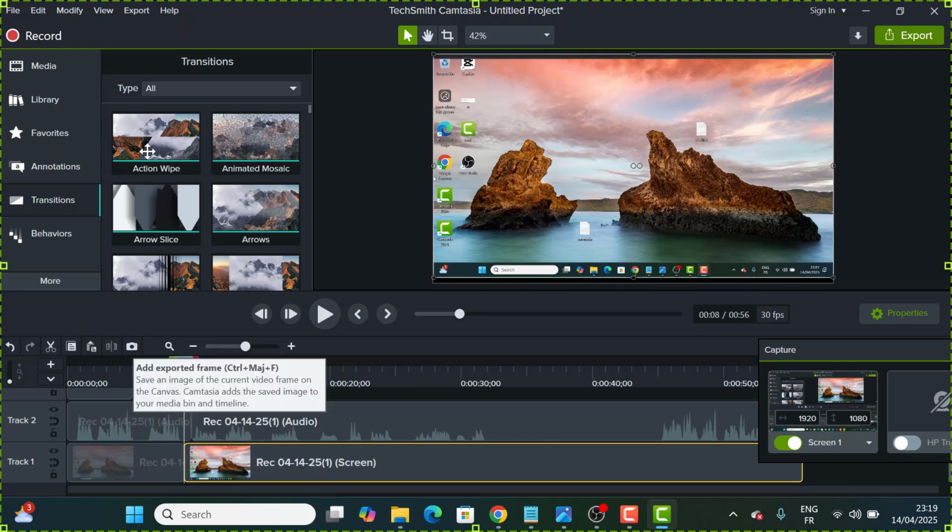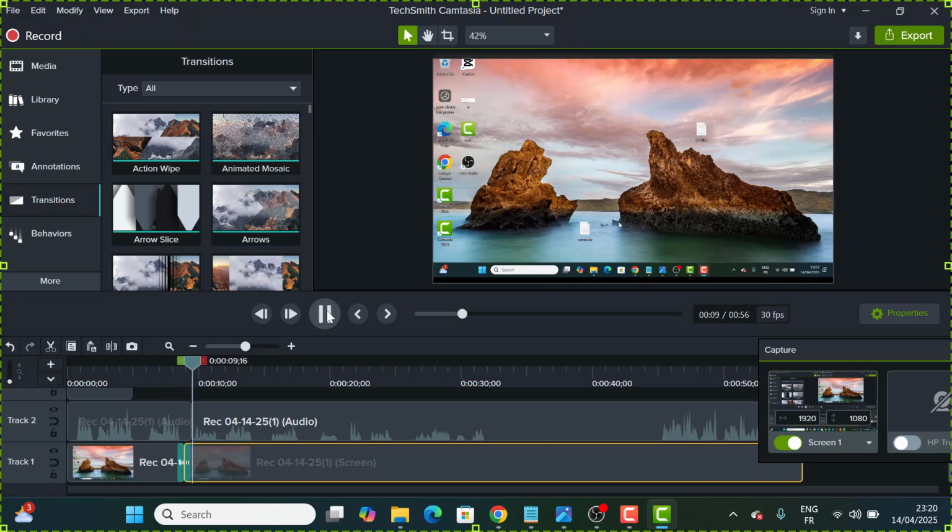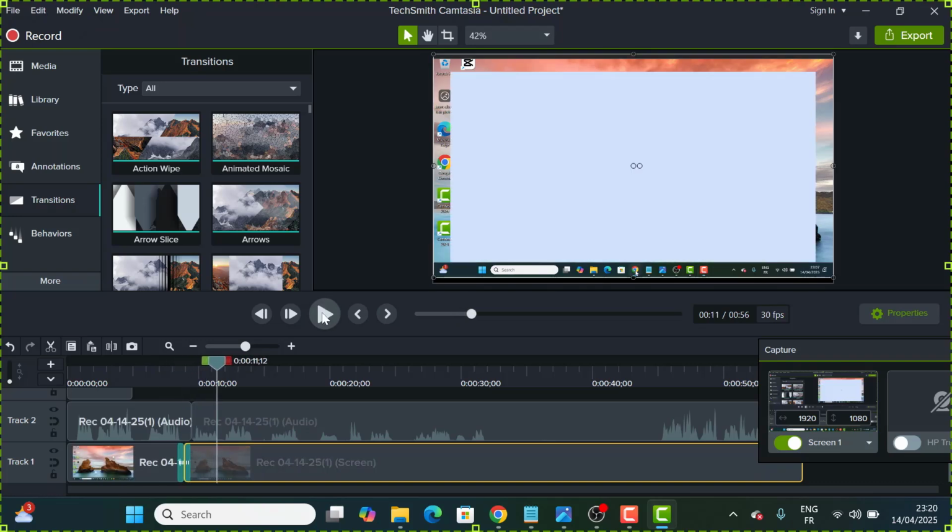Then you can click a transition and drag and drop it to the editing timeline. So this way you can add a transition. For example, go to the videos. Lots of transitions are here. Whichever one is good, you can select and use, and you can see.